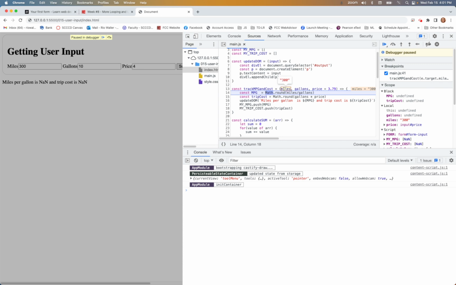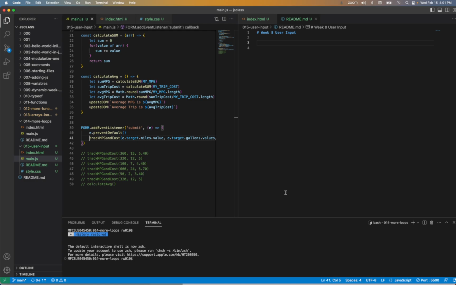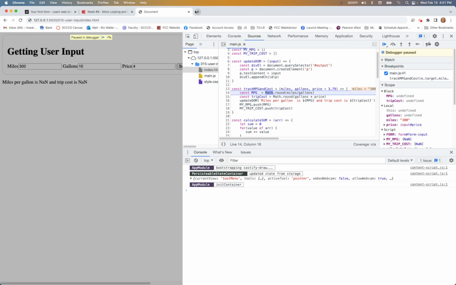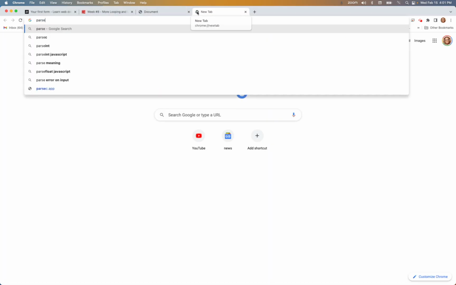Yes, that's because when we pass it in, remember I was talking about this before? That's why it's not a number. That's why it's coming out here, because it is a string. So how do we fix that? How do we fix that? It's something called parseInt.